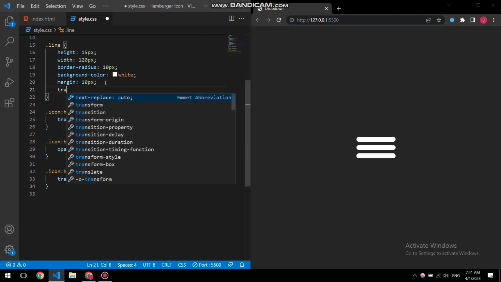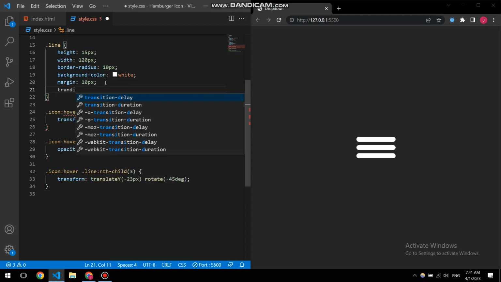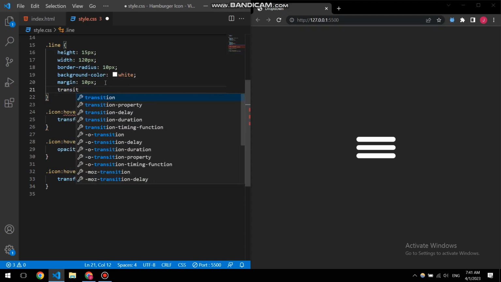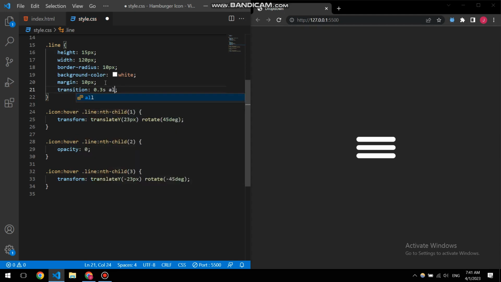But we need to give it a transition for a smooth transition. 0.3 seconds. Alright, need to give the transition to all lines, and there we go, we have a nice working hamburger icon, which changes to an X or a close button.